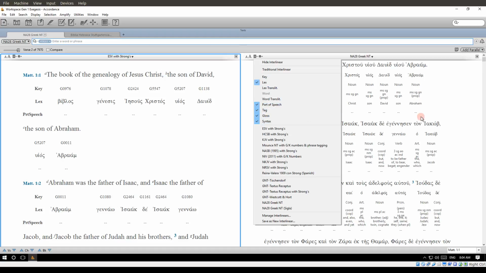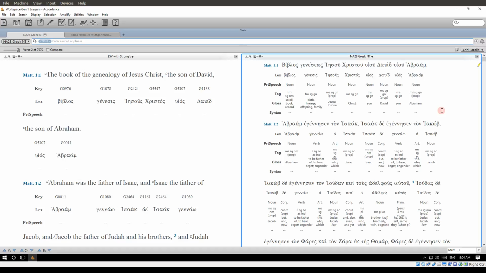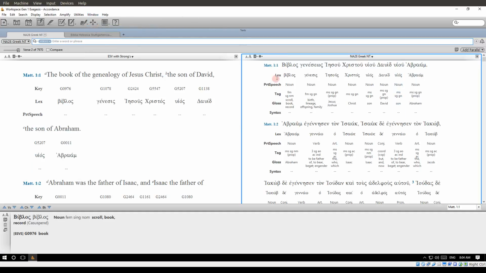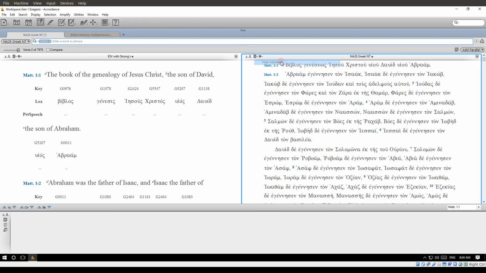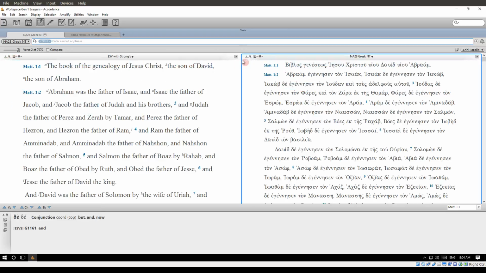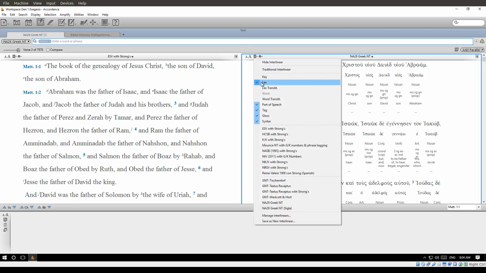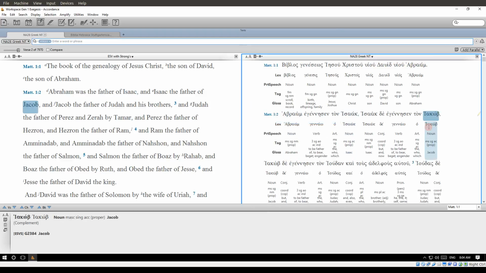So we discussed two ways of getting access to morphological information. Number one is the instant detail window as you find it down here, and number two is showing the interlinear of any text, and then in that interlinear you are able to decide what type of information you actually want to see. Okay, I hope that tutorial was helpful for you.